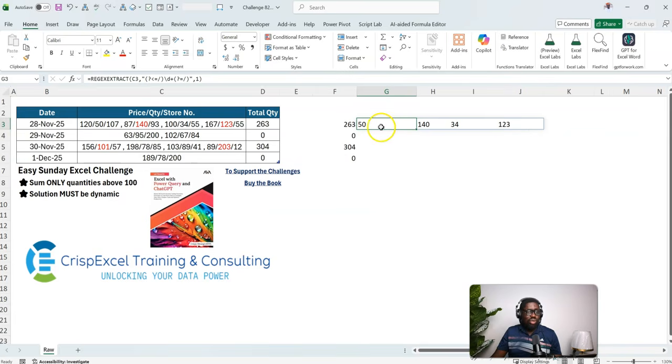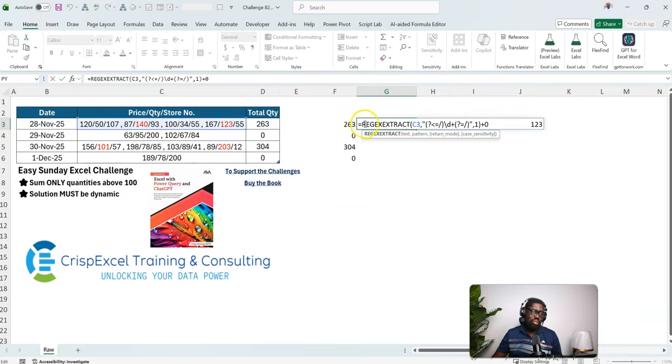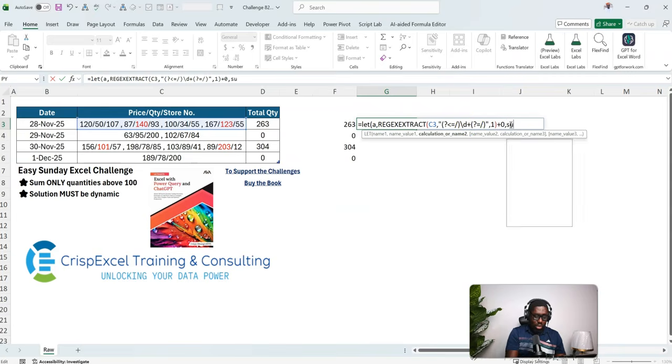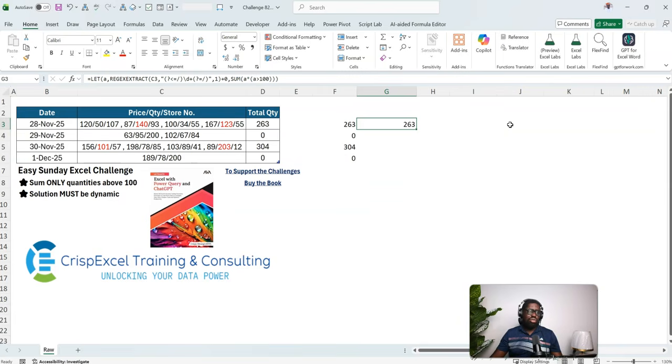Okay, so the same thing is also text. So I may want to make these numbers by doing a +0. And then I will do from here, it's pretty much the same thing. So let A be this whole thing, and then we come to the end, and what do we do? Just the same. We do A times A greater than 100. Close that, close that, close that. And you see, we have 263.